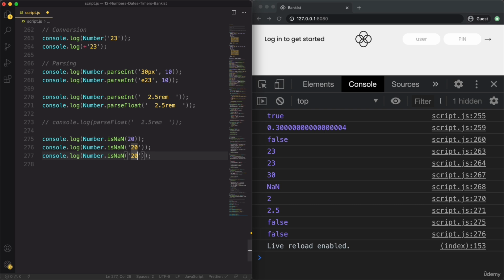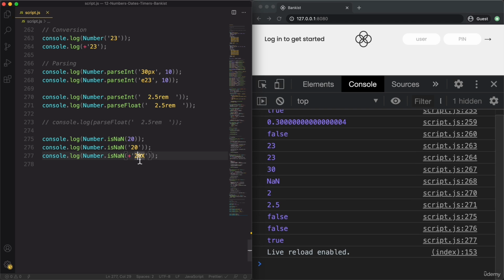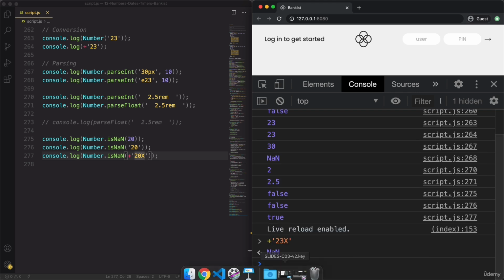But now let's try it by converting something. So for example, this string, if we try to convert it to a number, then this will be not a number, right? And so therefore it is true. So let's just do that here. So yeah, this works as well. And so you see, this is of course not a number.